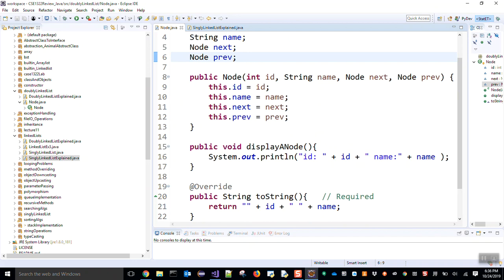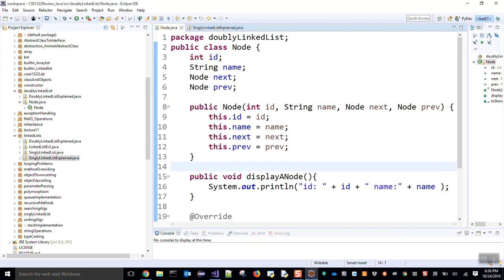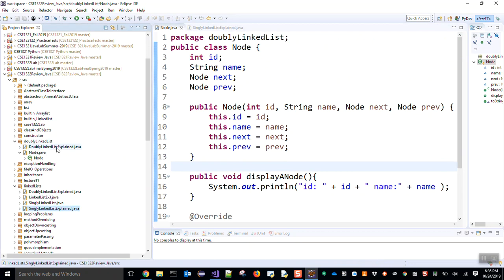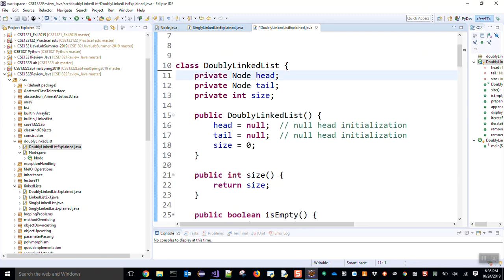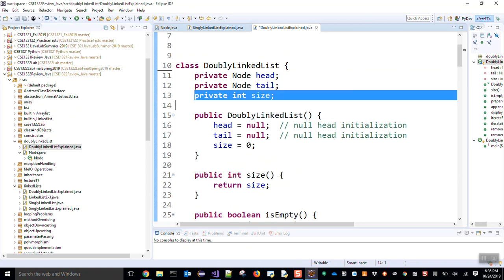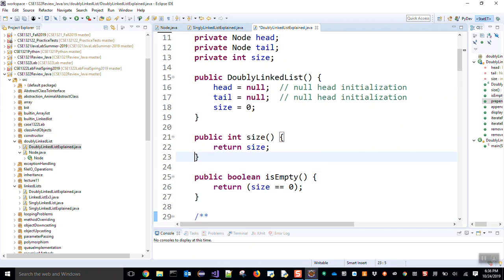Okay, and then for other implementation, the node constructor will be the same, but our implementation will be a little bit different, since we have two node elements. For instance, we have node head and tail. By the way, in this program I have used a size variable to find whether a linked list is empty or not.